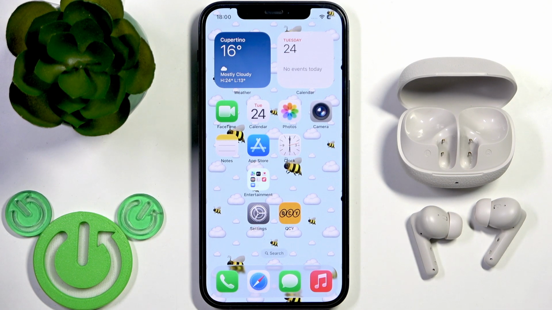Hello everybody and welcome. In this video I'm going to show you how to customize gestures for your earbuds QCY Buds ANC.